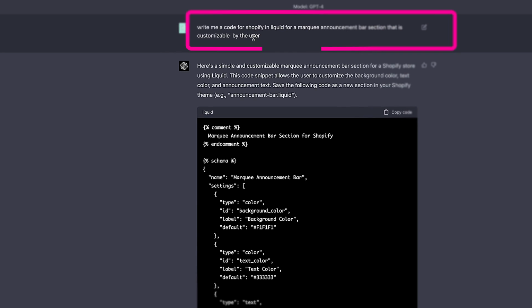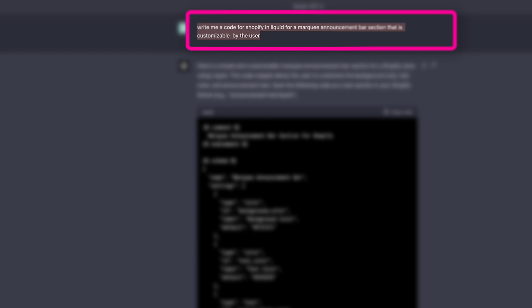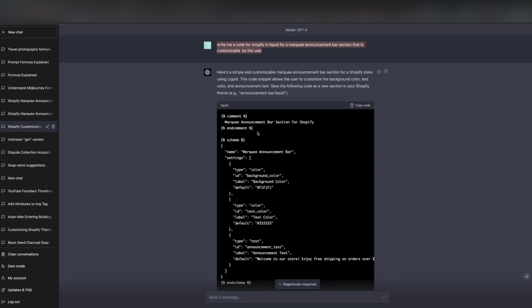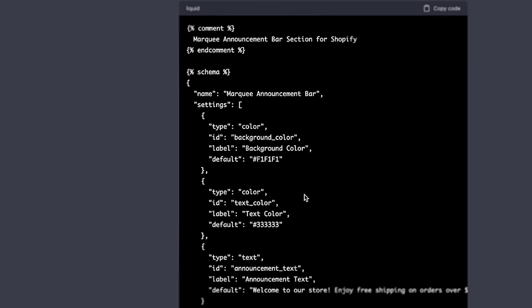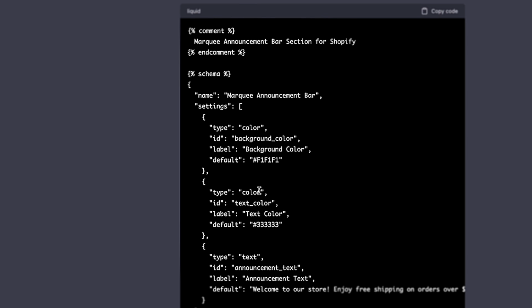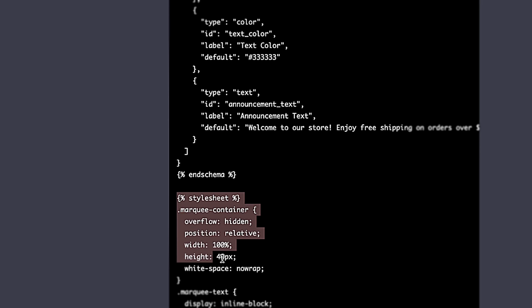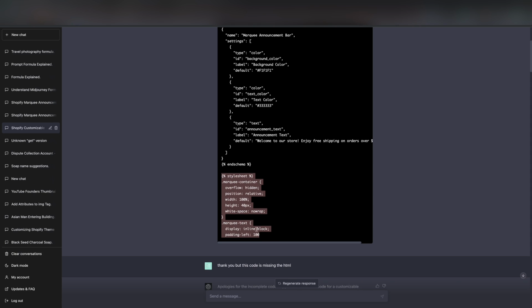Okay, so this is what I typed in up here, and this is what it spit out. So it gave me a comment section. It gave me the schema, and what schema is basically it tells the computer the attributes that you want your theme to have, so that the end user could customize it in the theme editor. And then it gave me the style sheet, but you see it did not complete.